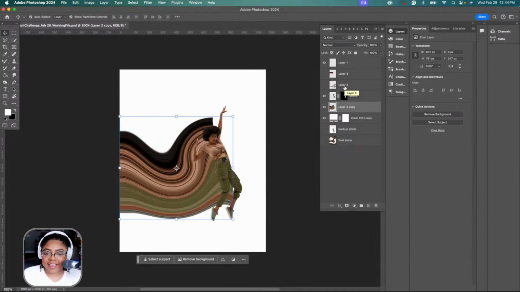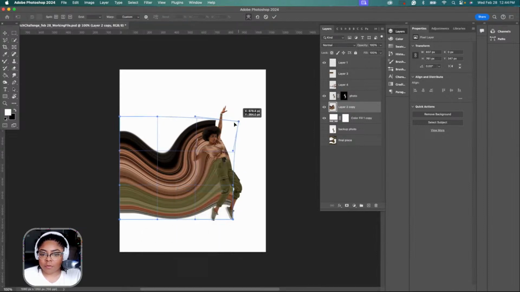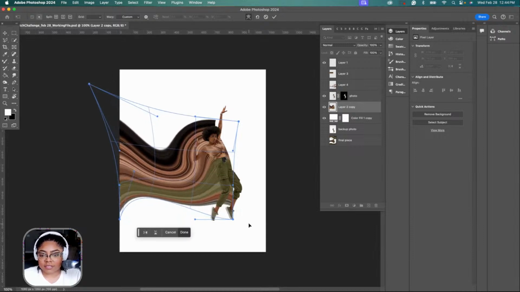I kind of like that. You know what? I'm digging it. All right, so I kind of like that. We're going to do Command T and just warp that thing. We're going to warp it. I think I like giving it something like that.